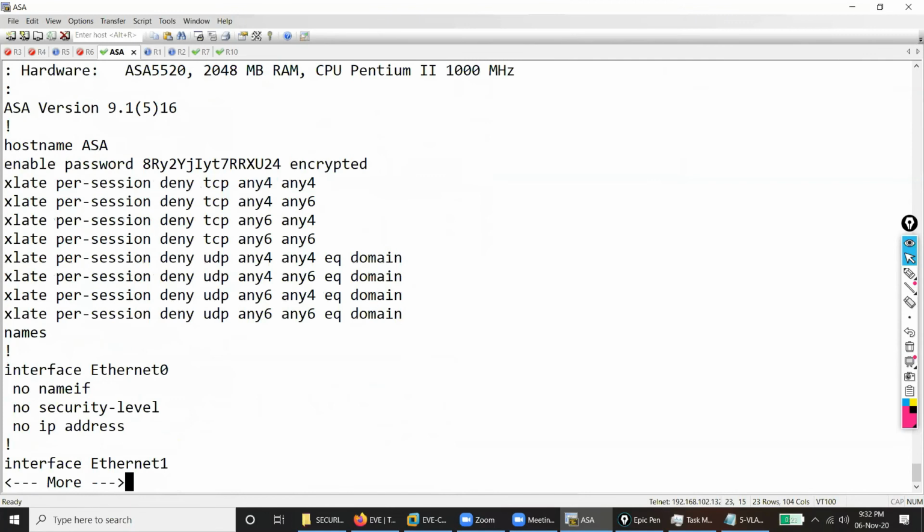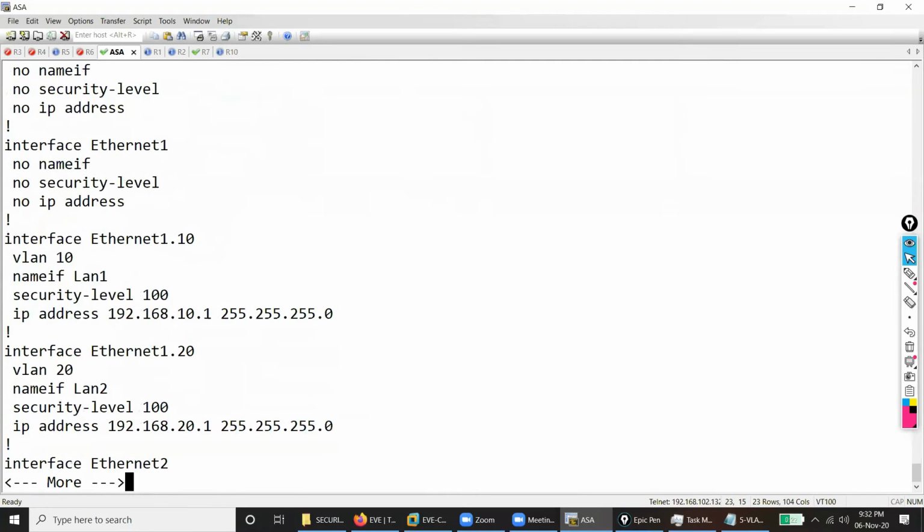I did two sub interfaces and two LANs. 10 might be HR, 20 might be IT. I just named them LAN 1 and LAN 2. You can name them HR and IT or whatever, or you can have more also. You can go on creating sub interfaces.